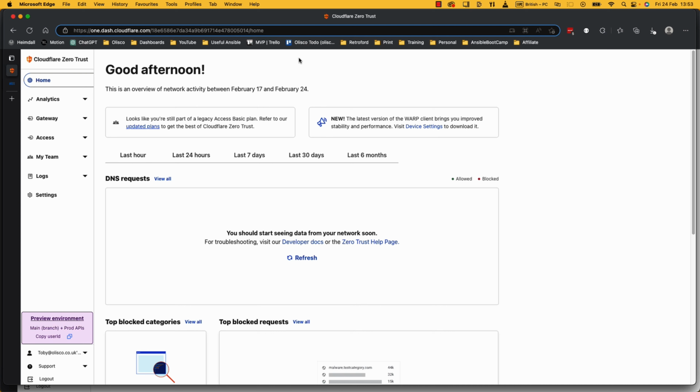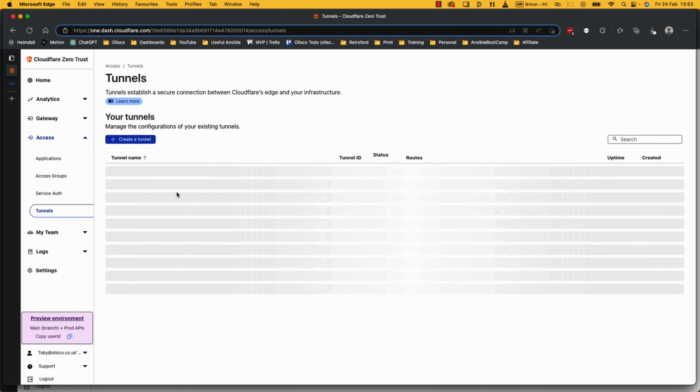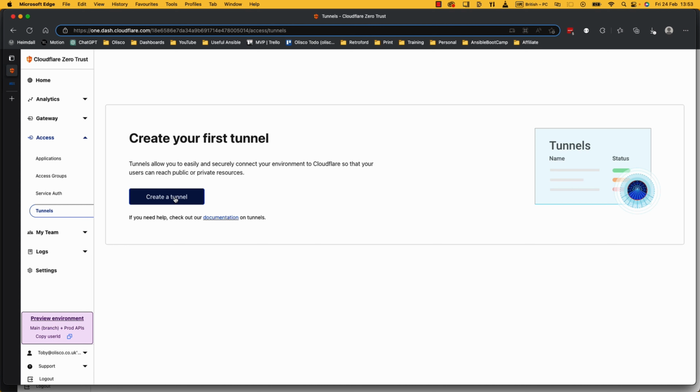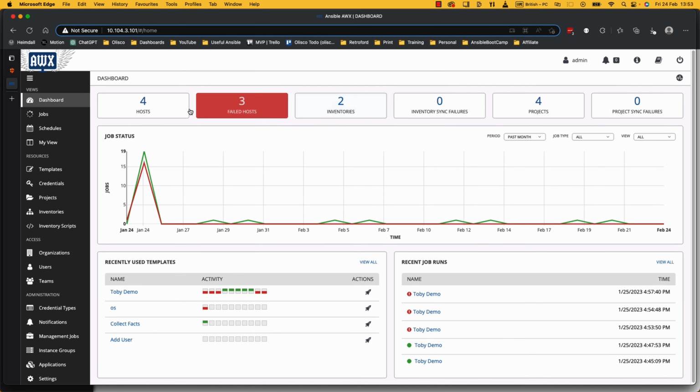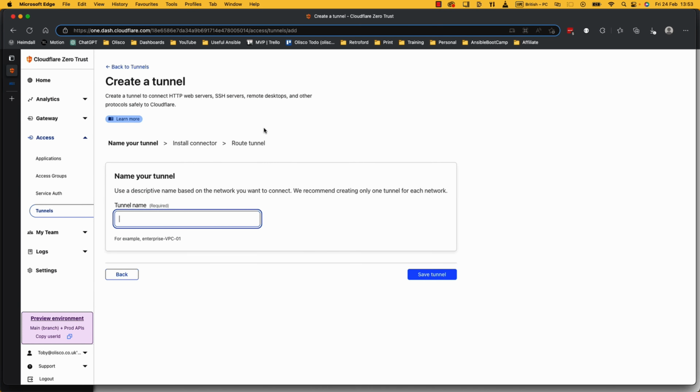So the first thing that I want to do is go ahead and set up the tunnel. If we click on Access here, we go down here and we can see Tunnels. Let's click on Tunnel, and let's create our first tunnel. Today I'm actually going to expose my AWX installation externally. It's just a test installation. In fact, we can see it all here. And I'm going to make that available externally, so I'm just going to call it AWX.